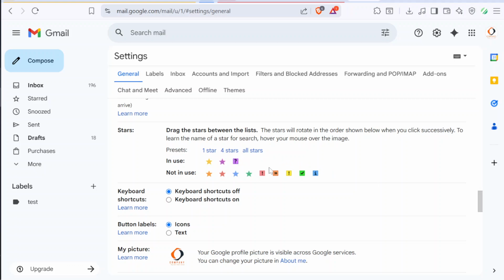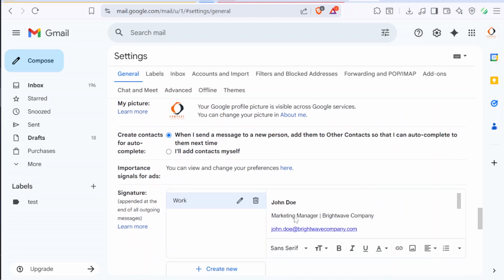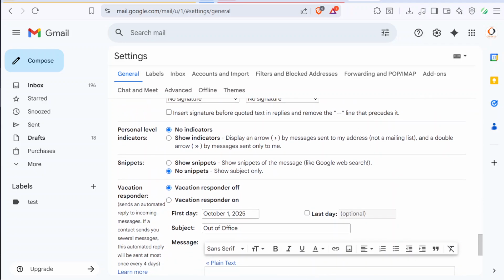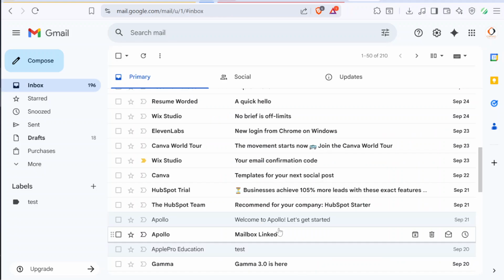Once you've arranged your stars, scroll down and click Save Changes. This ensures your new configuration is applied. Now return to your inbox and let's test it out.